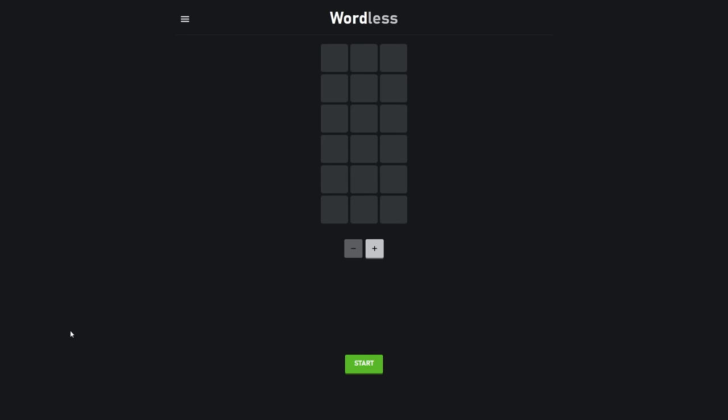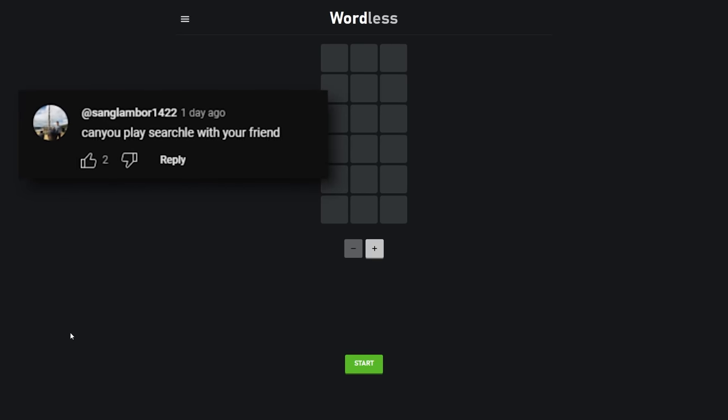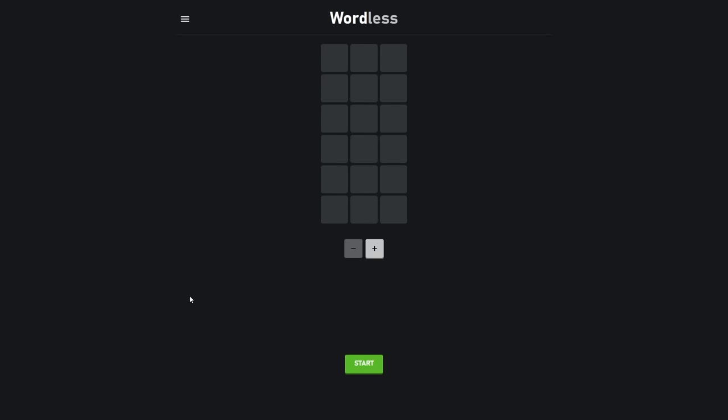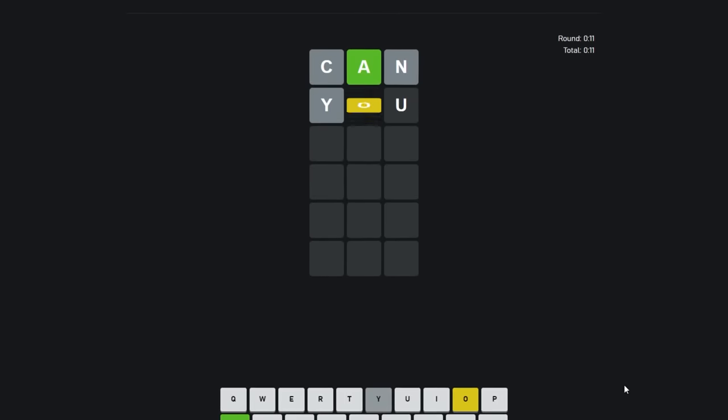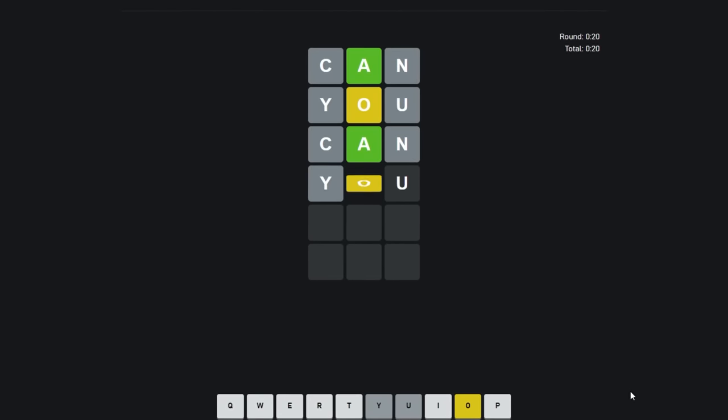Day 3, we are back. We have Sang Lambert with the word, can you play search still with your friends? Well, I'm by myself right now, but I can use your three-letter word, can. Should I put you as well? Can you? Okay, back to the strat.